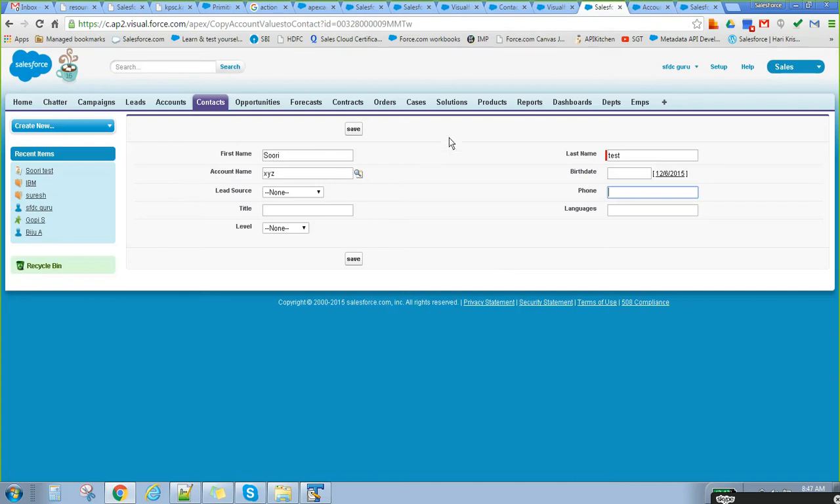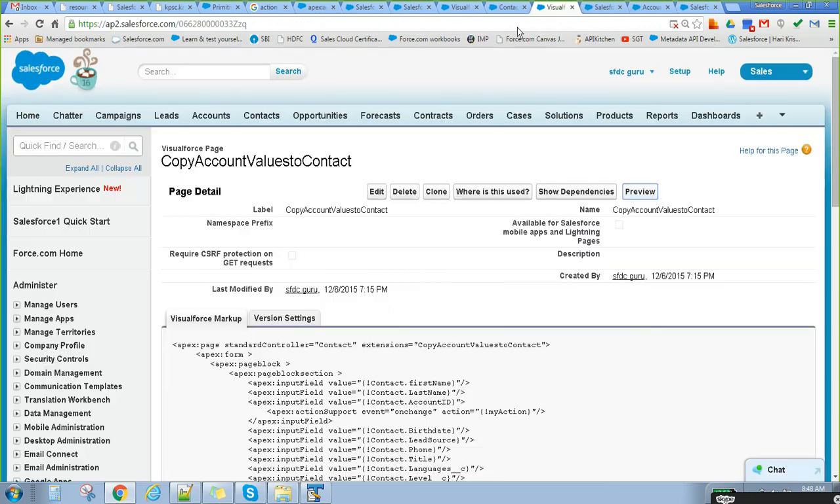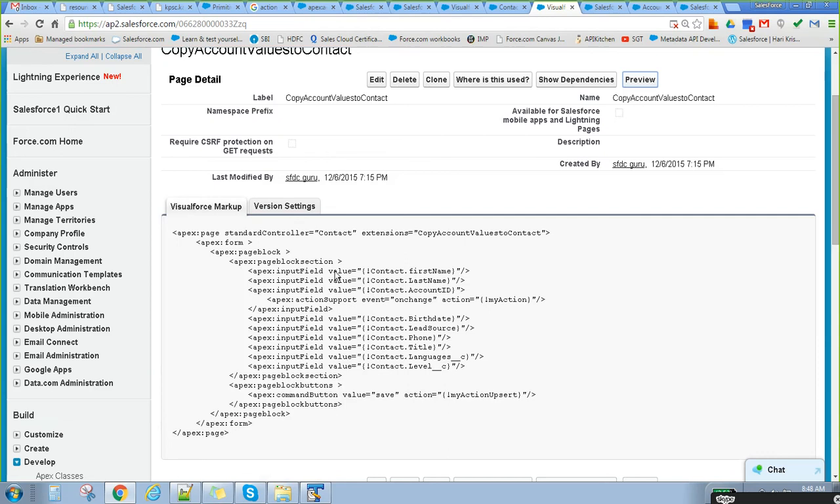If you remember, we were discussing the third controller type. One is the standard controller, the second is a custom controller or plain controller, and the third is an extension. An extension is used whenever you want to override some of the standard controller functionality. So we mention it like this: standardController equals contact and extensions equals my own controller. Basically this is the extension, the controller name which you have written, right?